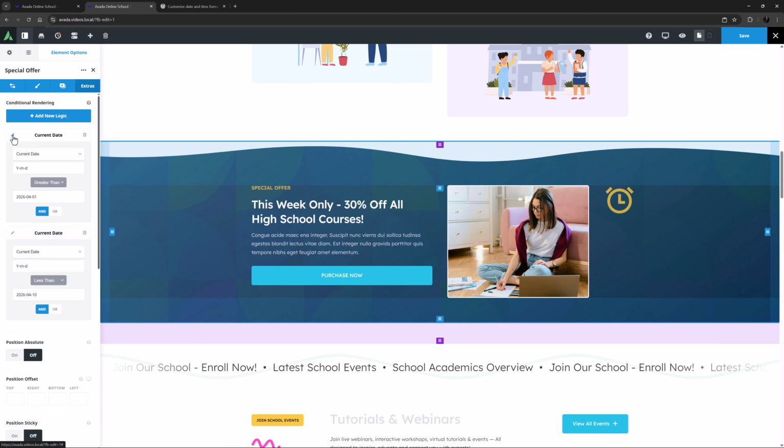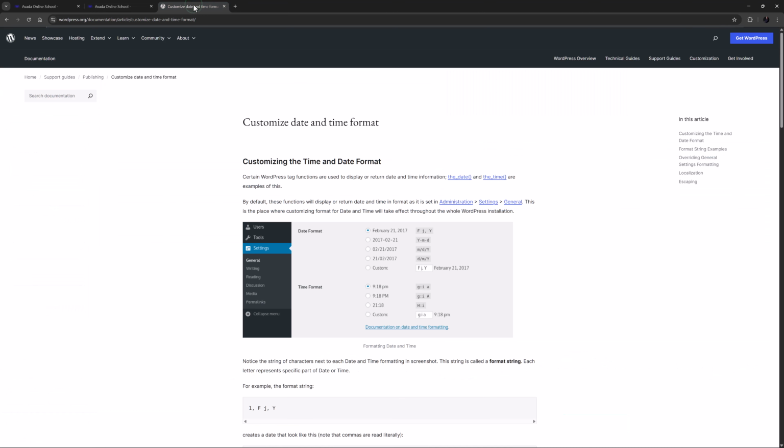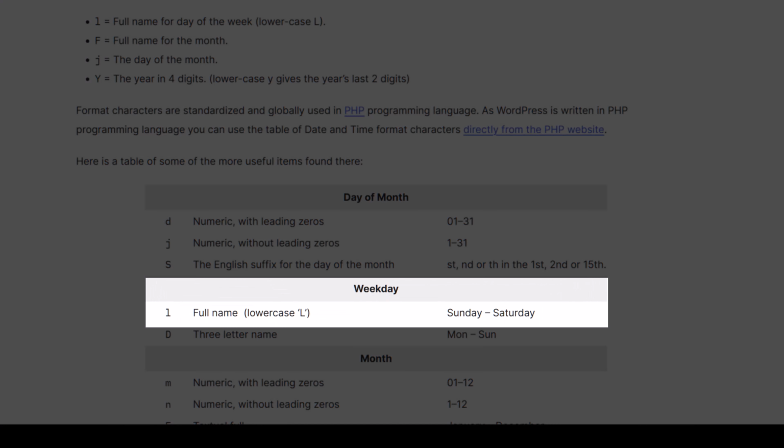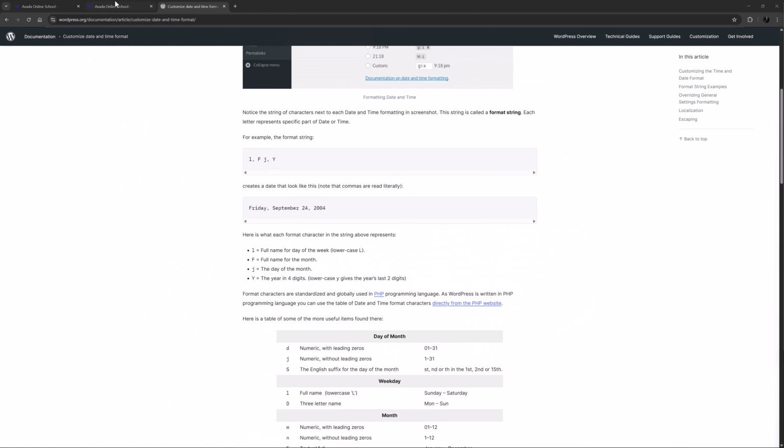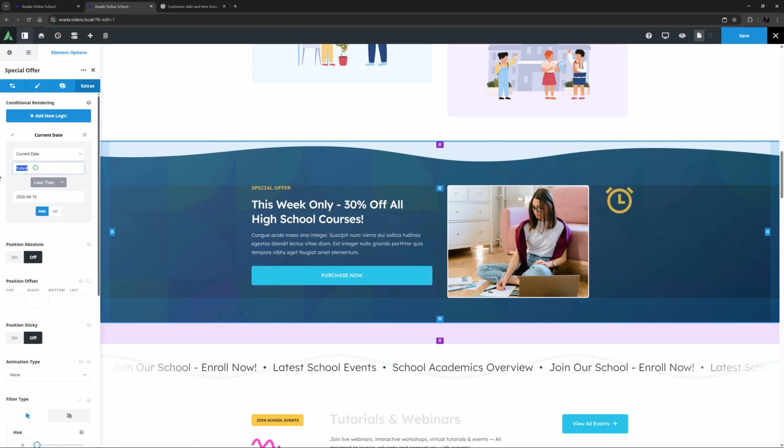Next, let's look at targeting a specific day of the week. If we go to the WordPress article on customizing the time and date format and scroll down a bit, we can see that L is the format for the day of the week. So back in my conditions, I'll change the format to L.